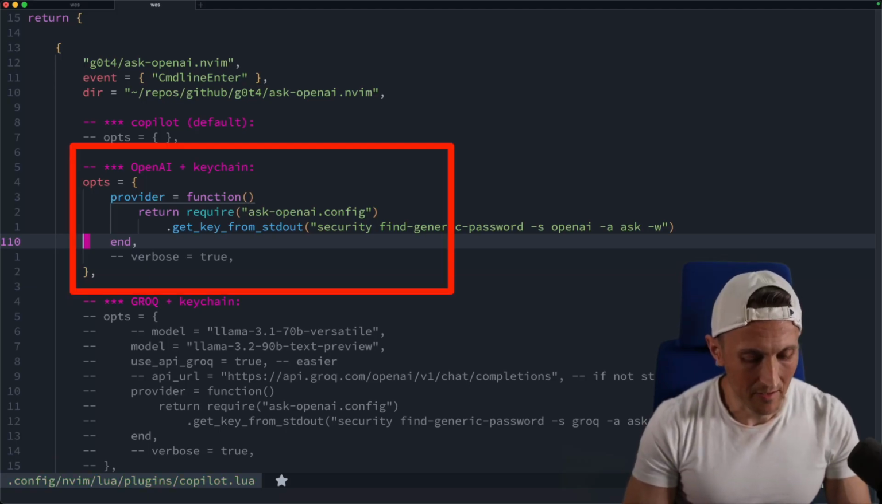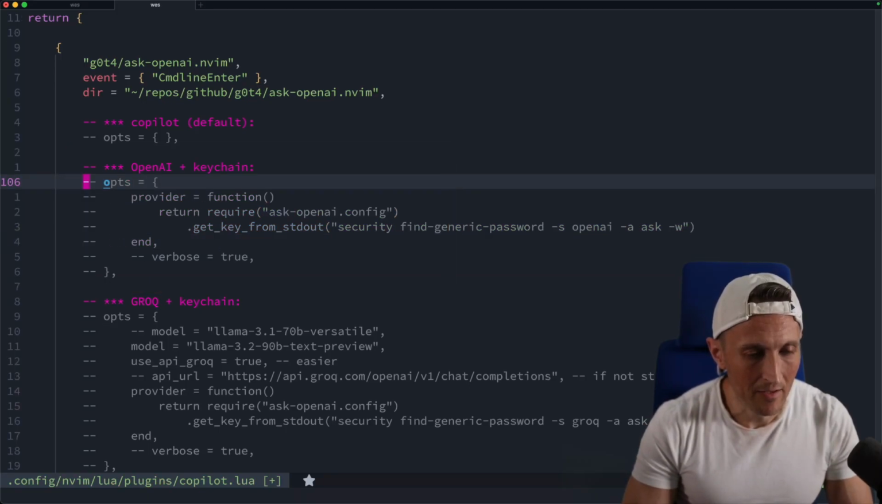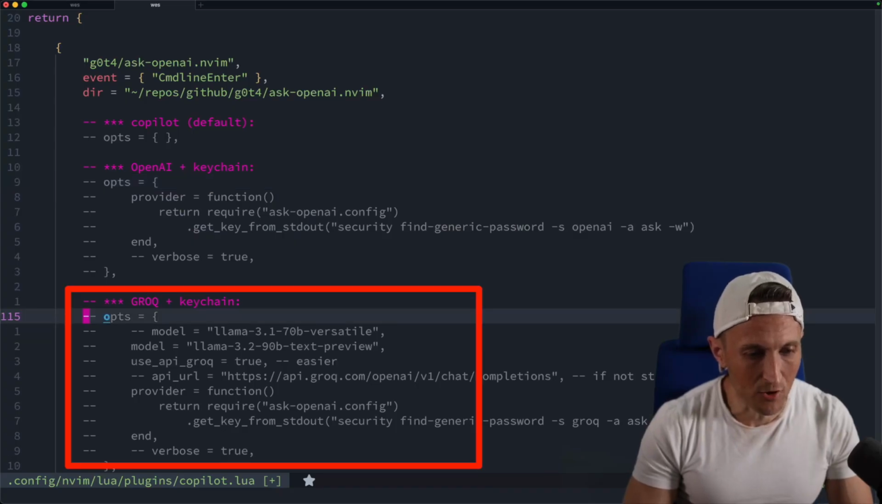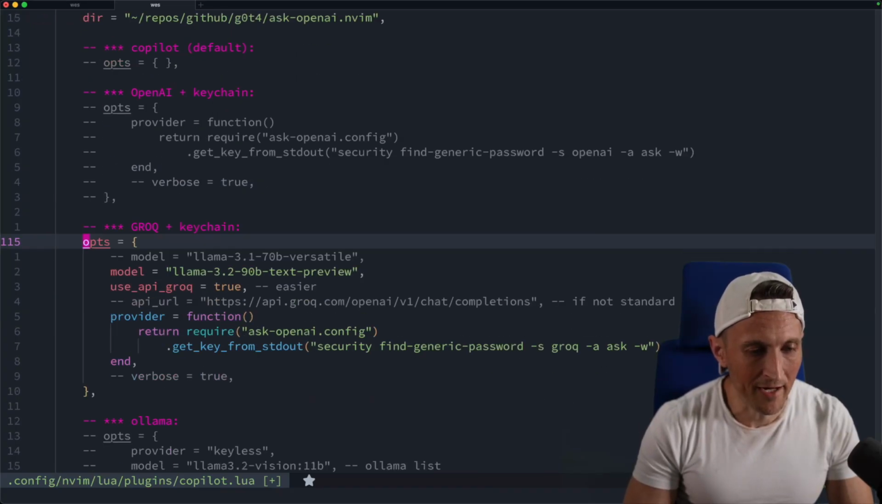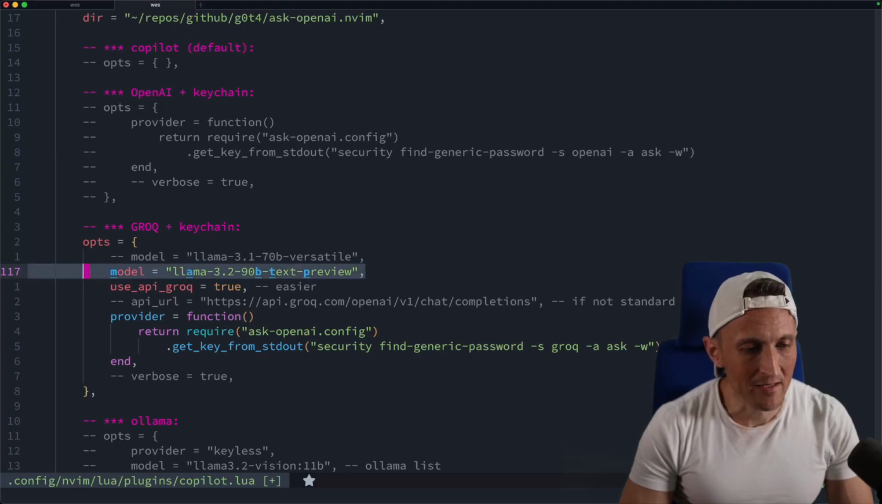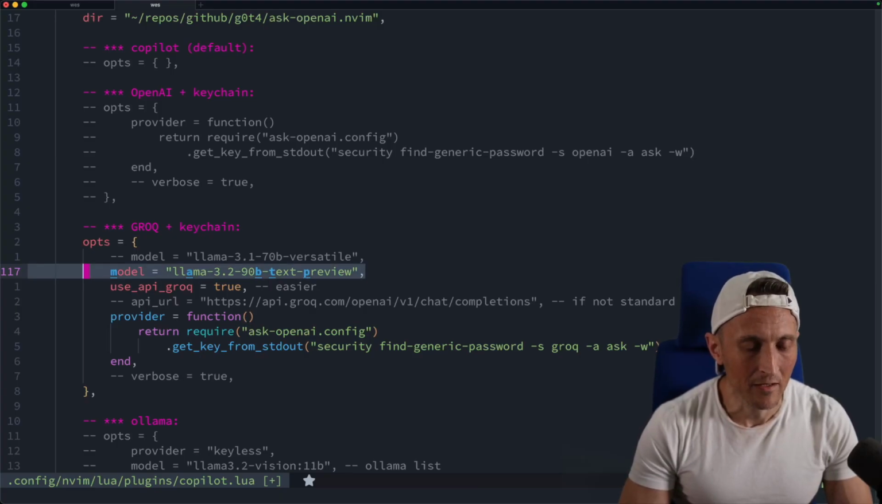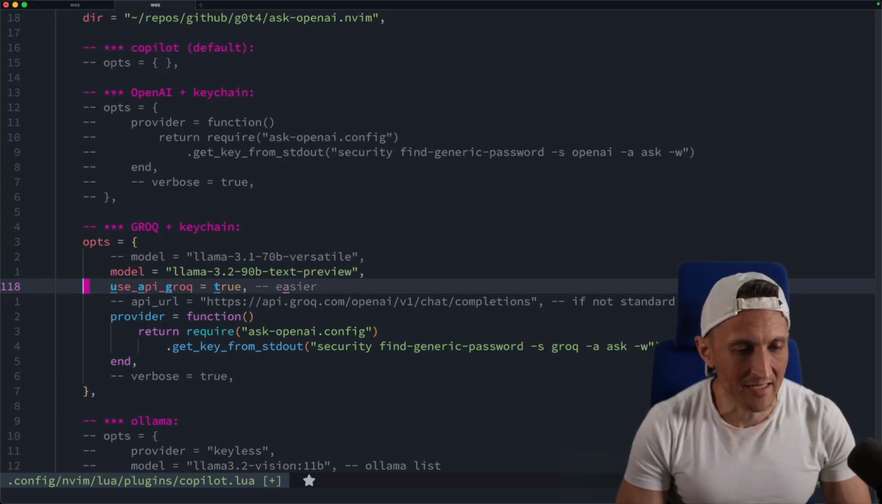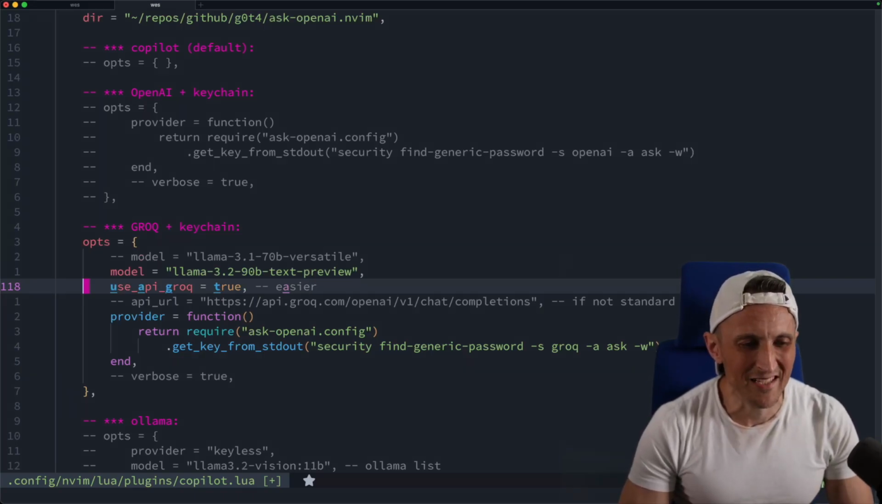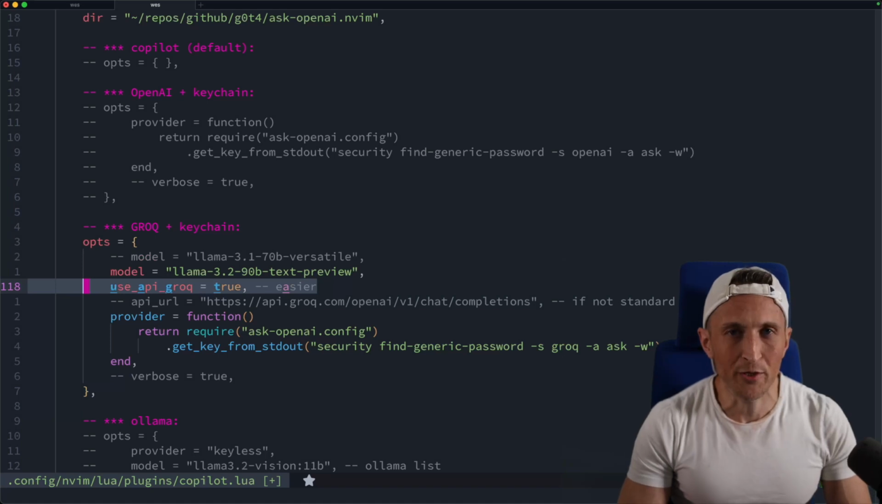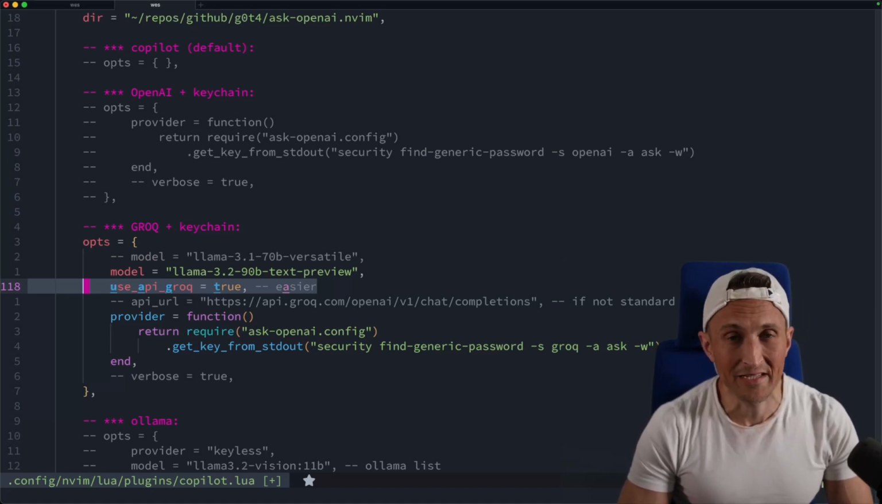Or perhaps, if I come up here, comment this out, perhaps I want to jump down here and I want to use Groq instead. First up, I'm picking a different model because Groq is going to have a lot of the open source models like Llama 3.2 here. I then specify a parameter that sets that this is going to use the Groq API. Basically, I hard code the URL for you so you don't have to paste that in here, though you could paste it in as well if you want.